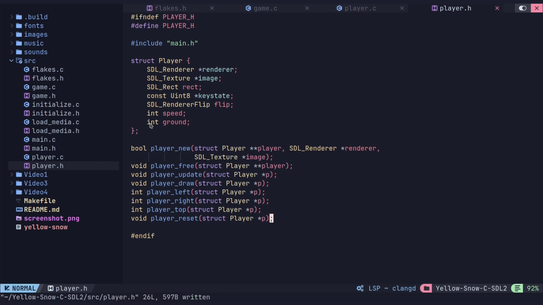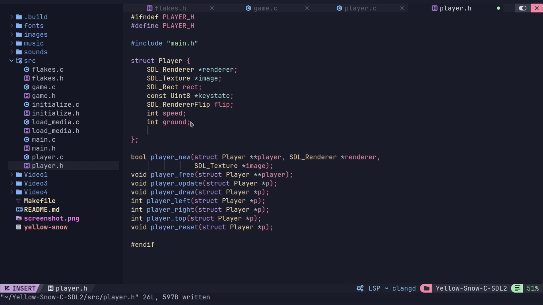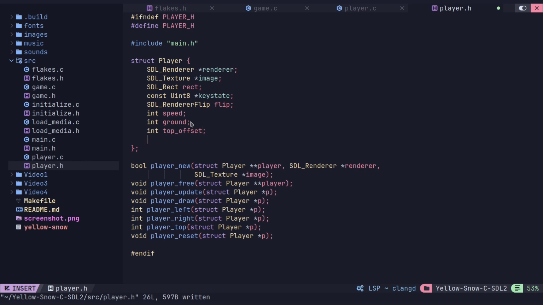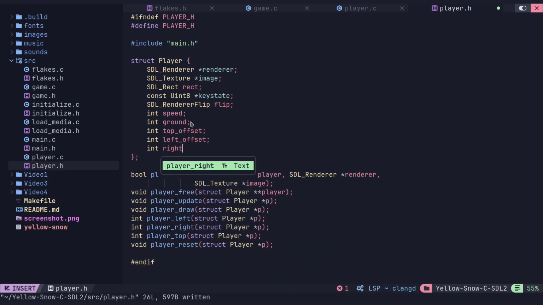Okay, so right away we're going to take care of the speed and ground, and then we'll deal with the offsets. We do need offsets, sorry. We want to add those too. So I'm going to have a top offset, and a left and a right offset. Okay, so we have top offset, left offset, and a right offset.